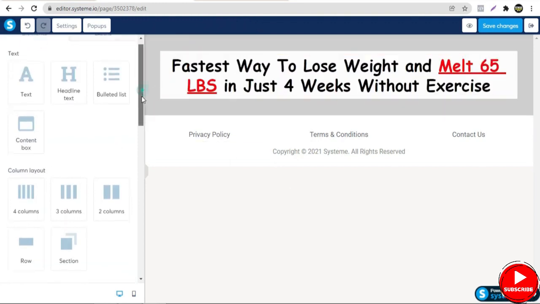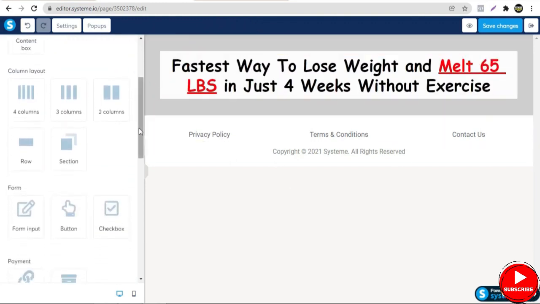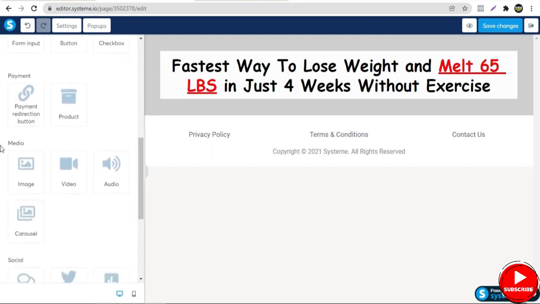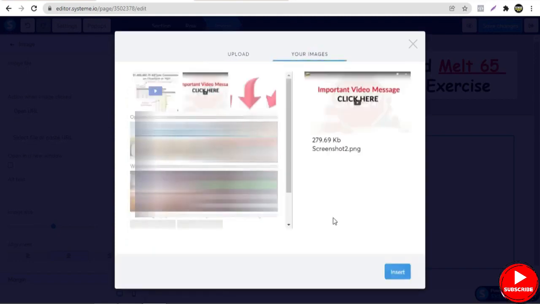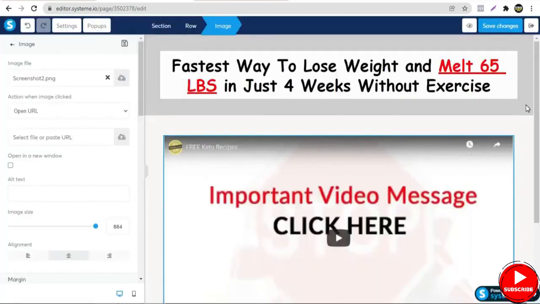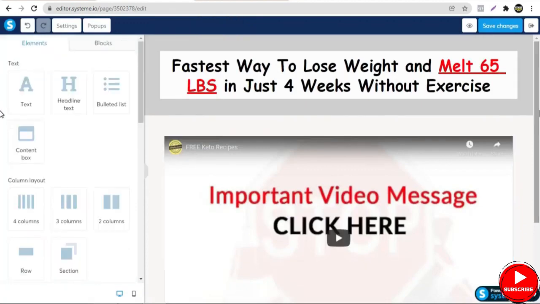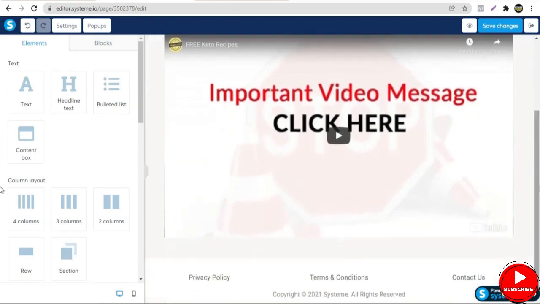Step number 2 is you guys scroll down and you can see media. In media you can see image. Grab this and just drop here, and you can add your image. I'm gonna show you, wait a minute, I have that image. So there is a sales page video screenshot. I added it here, you guys can see easily.